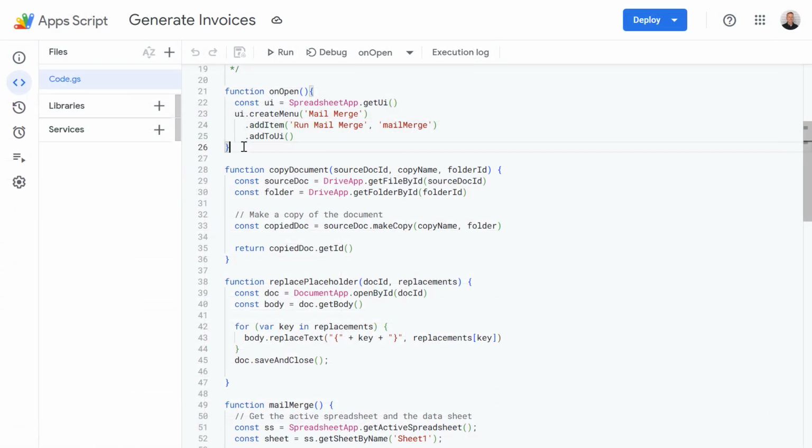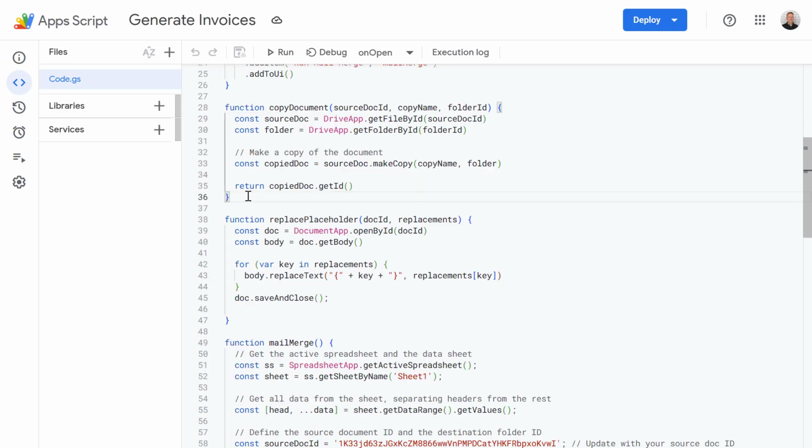So our first function here is running on open, and the purpose of this is to simply add a menu option in Google Sheets to make it easy for us to run this script. Next up, we've got the first of our helper functions. This one is called copyDocument. And the purpose of this function is to take a copy of our template, name it, and then put it into the correct folder.